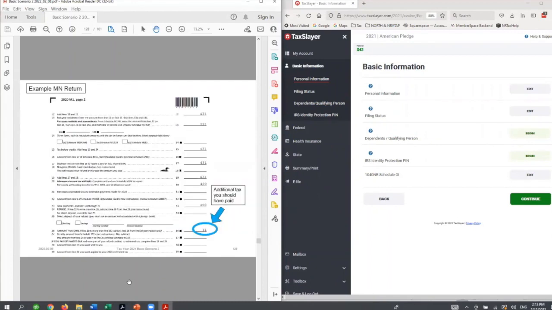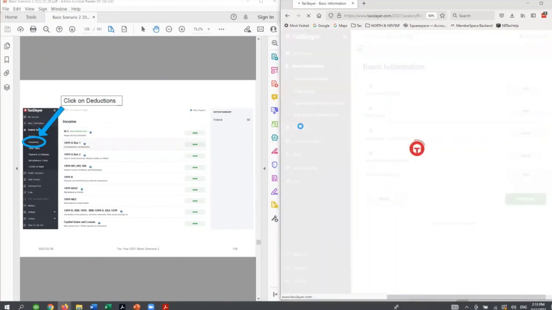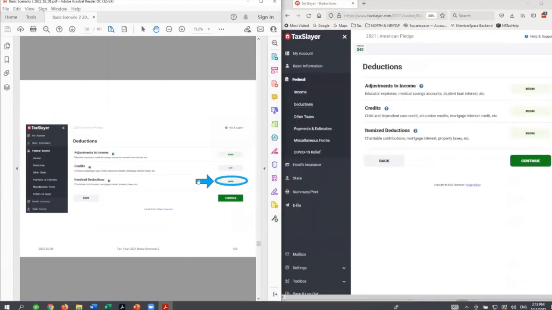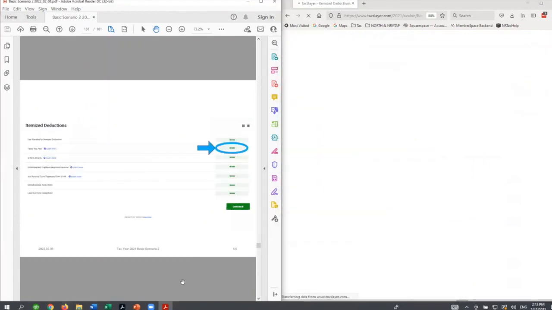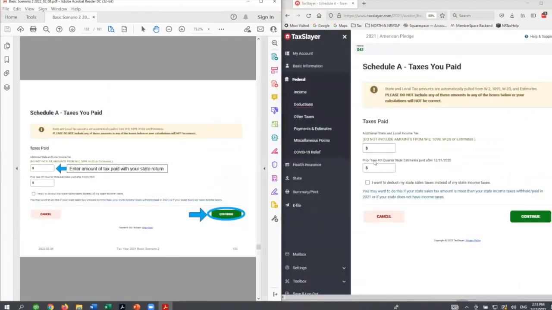All right, if you filed last year, this is where you would look on your tax return to see what that number is. All right, so we would go to deductions under the federal, and then deductions. All right, itemized deductions. Taxes you paid. Enter the amount, which was 107. All right, and then we continue.